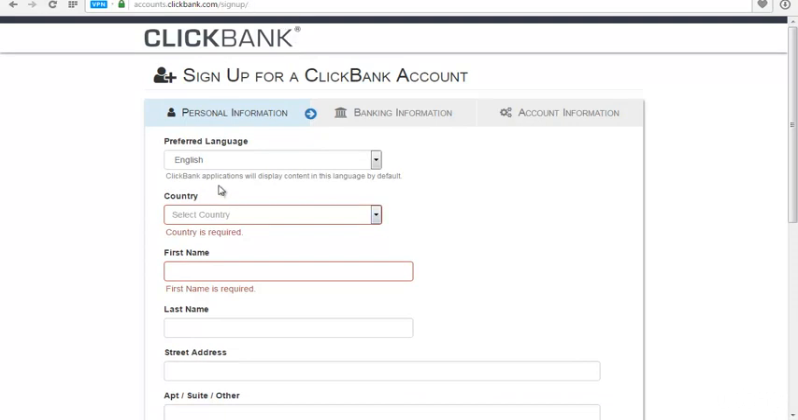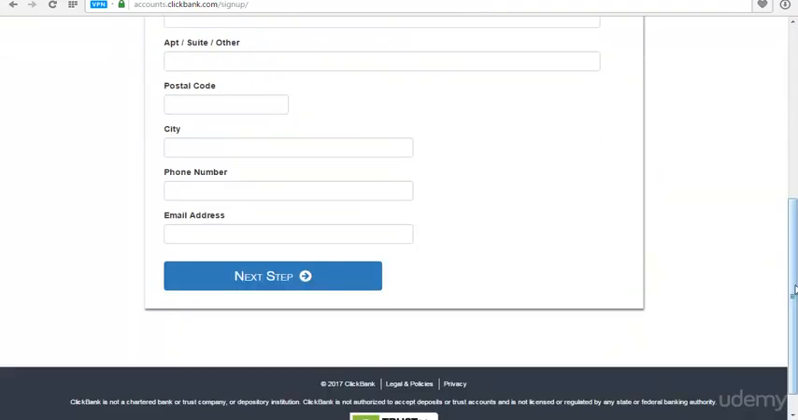Okay, so here you select your country, your language, your name, your last name. Make sure you fill this form with your correct information.